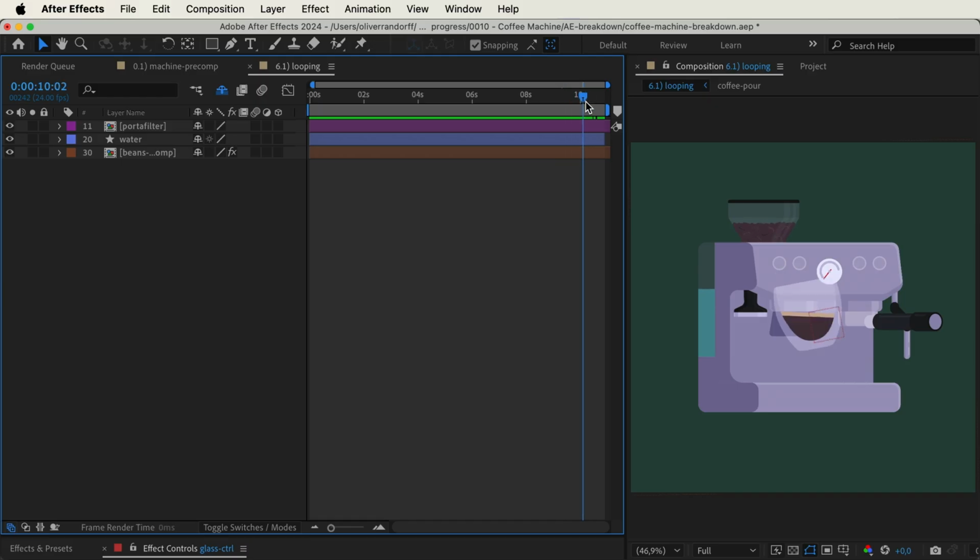First of all, whenever you need something to loop, it needs to end at the exact same frame that it starts at. So you can see here at the very end, the glass moves out and we have the portafilter again attached to the machine. And if we go to the very start, this is the exact same frame.